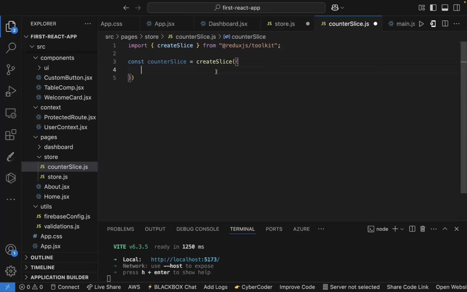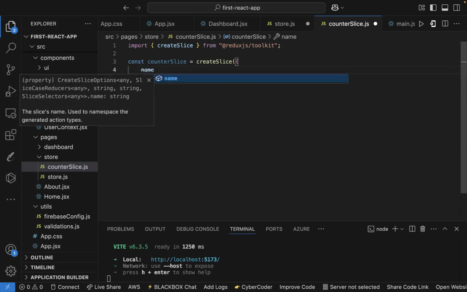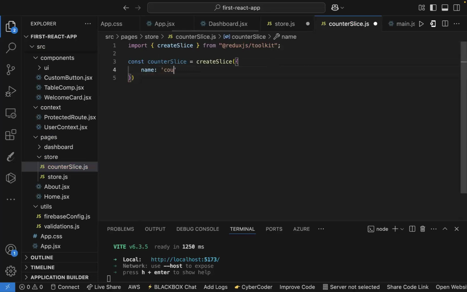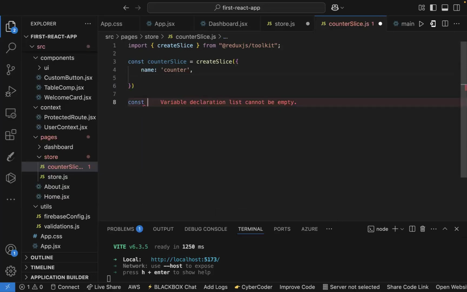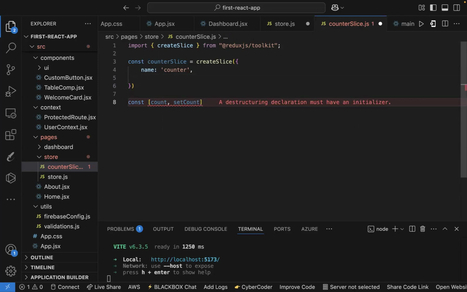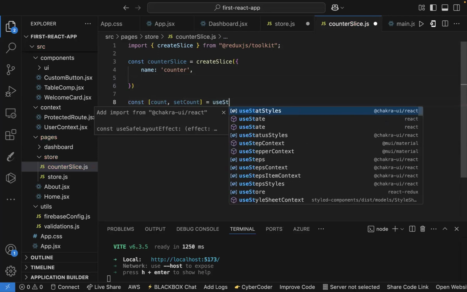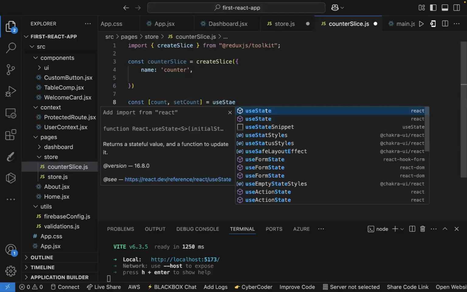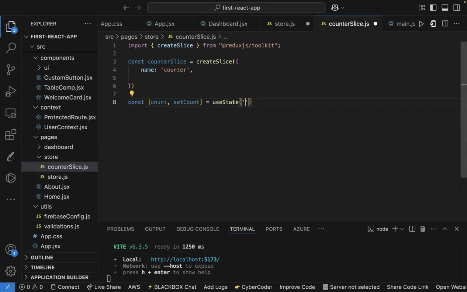So first thing we want to do is give this counter slice a name value. Okay, so we give it name and call it counter, then we want to give it an initial state. Remember that when we're working with useState, there is always an initial state, right? Let's assume we are working with useState now. We say const count, setCount. We always give it an initial state of 0. Depends on what you want to give it as an initial state, correct?